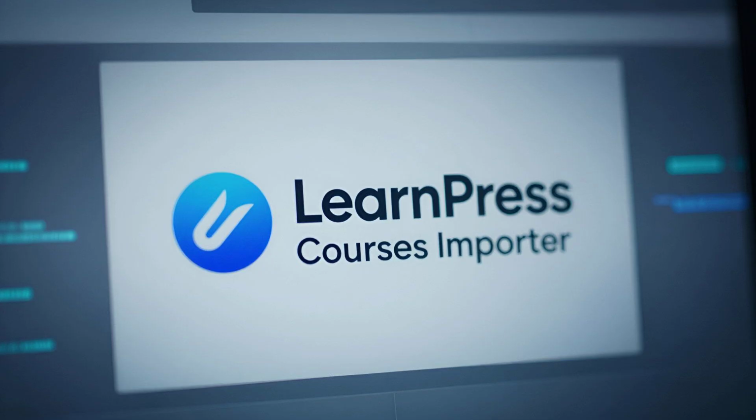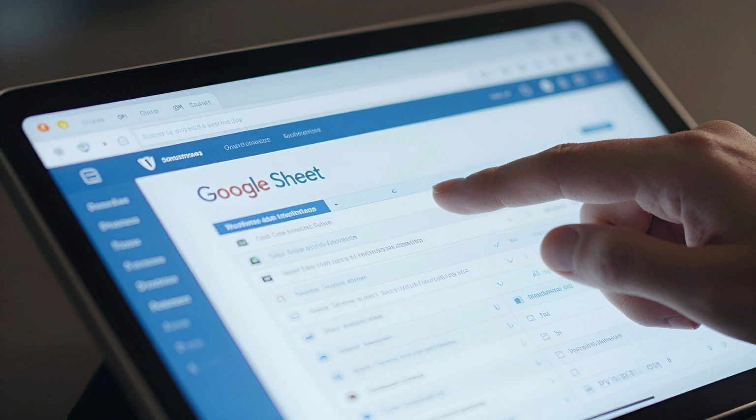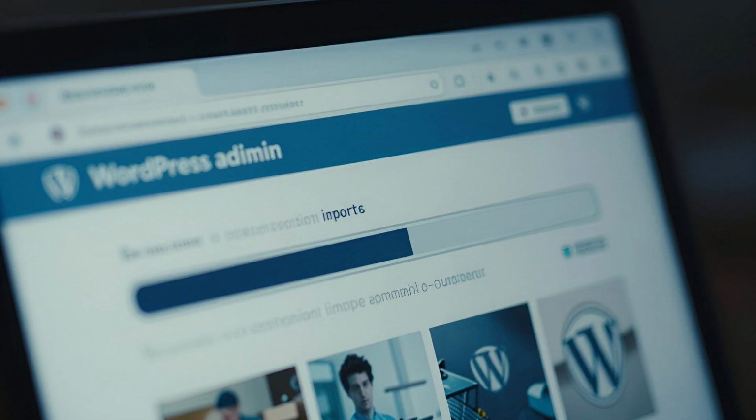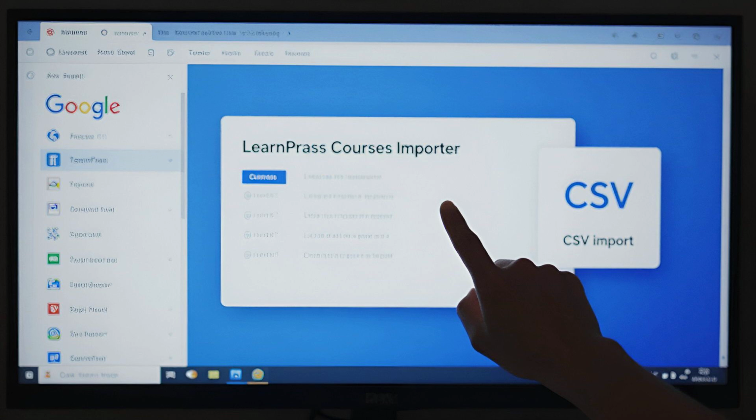Hello, LearnPress users. You will be glad to know that we have just upgraded LearnPress Courses Importer to let you import courses directly from Google Sheet. The update also brings a more modern admin experience, imports that complete without a full-page reload, and visible progress while the server works. The new import method straight from a shared Google Sheet is an addition to the already existing CSV import.